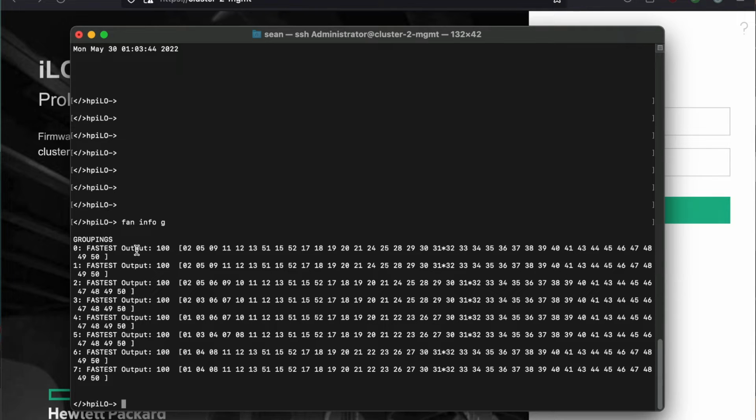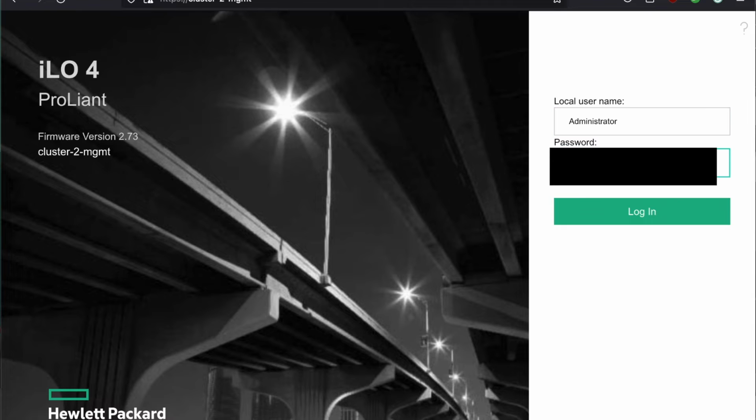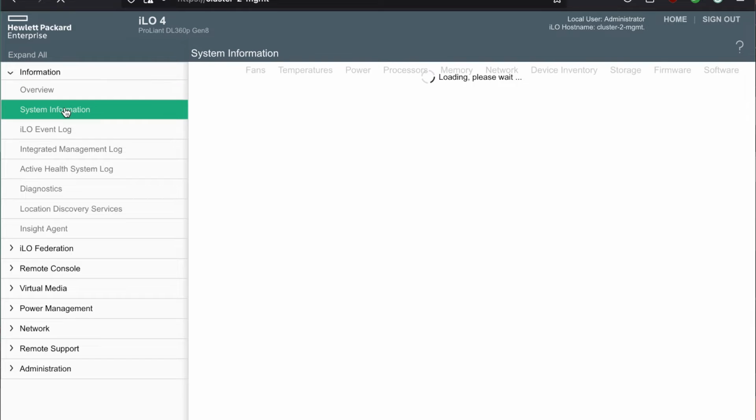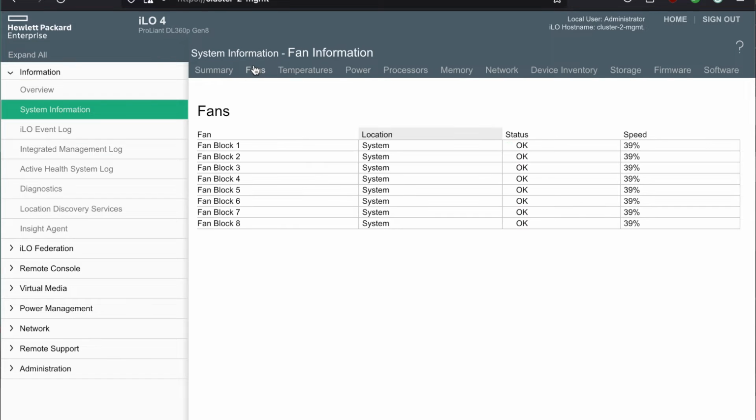Now this fastest output here is showing you the current speed of this particular fan. And this is not a percentage. This is not saying it's running 100%. It's just a coincidence that it happens to be 100 right now. This is a value out of 255. So 100 here is probably somewhere around 40%. In fact, we can actually log in and check the exact percentage. Yeah, 39%. So fans are running at 39% right now.